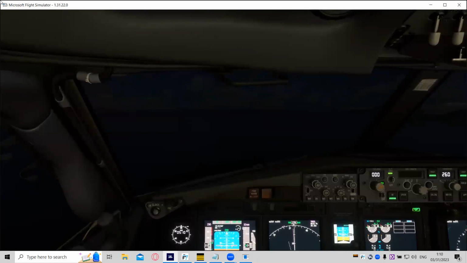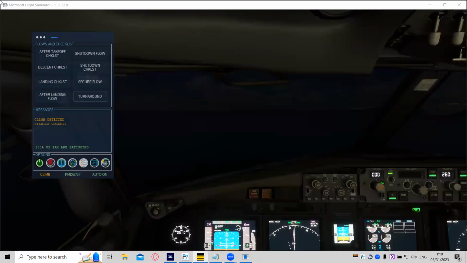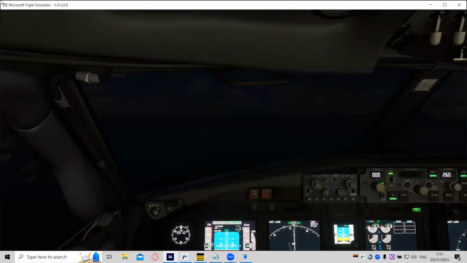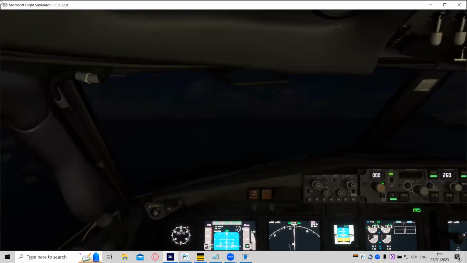Close the checklist group. After takeoff checklist. Engine bleed on. Packs auto. Landing gear up and off. Flaps. Guys, that was a beautiful takeoff. Beautiful. Flex and transit light on. Flap extended light on. Up no lights. Checklist complete.